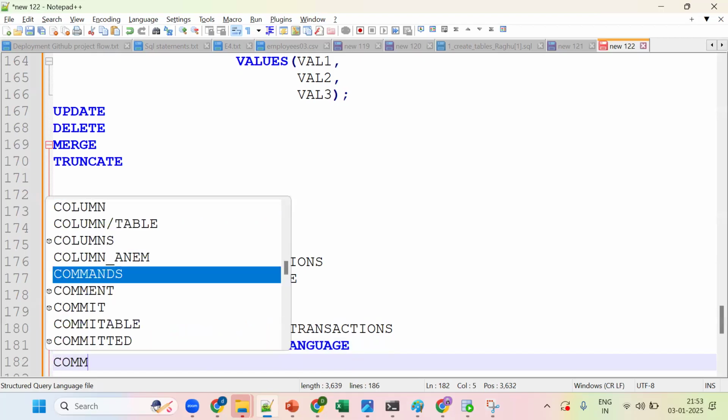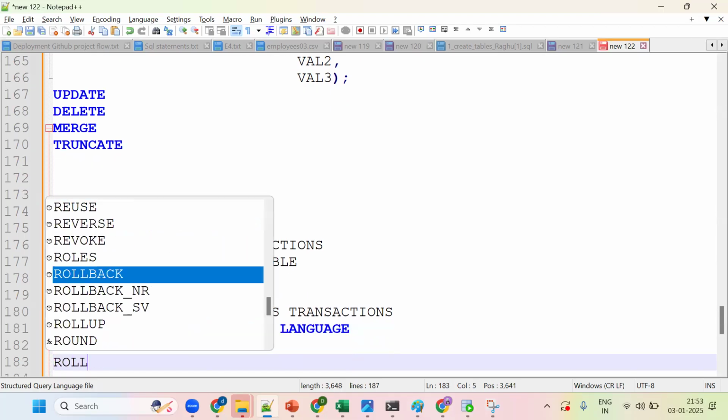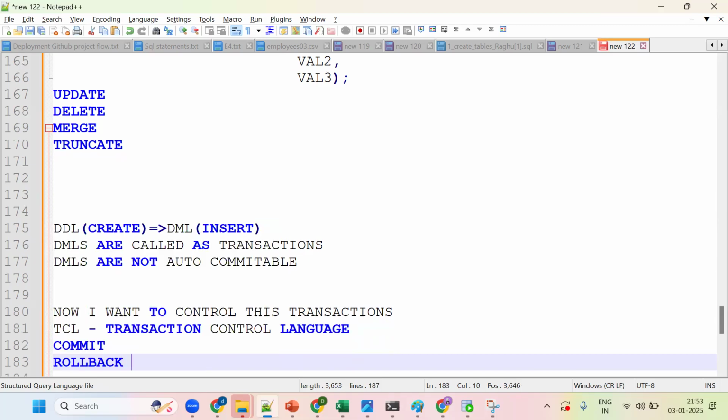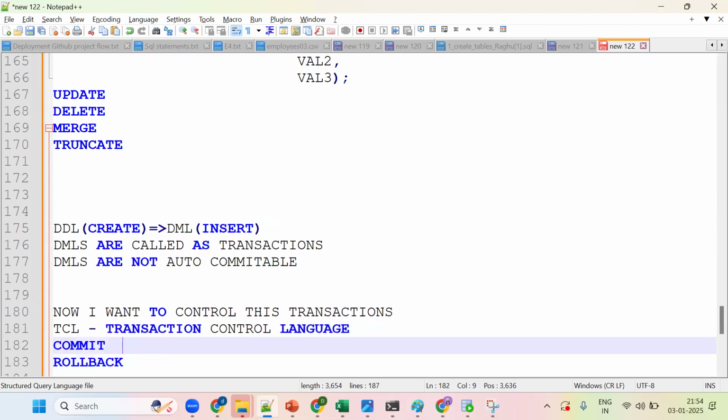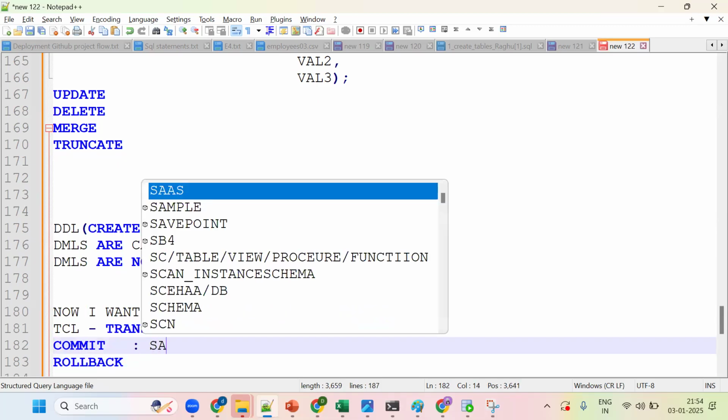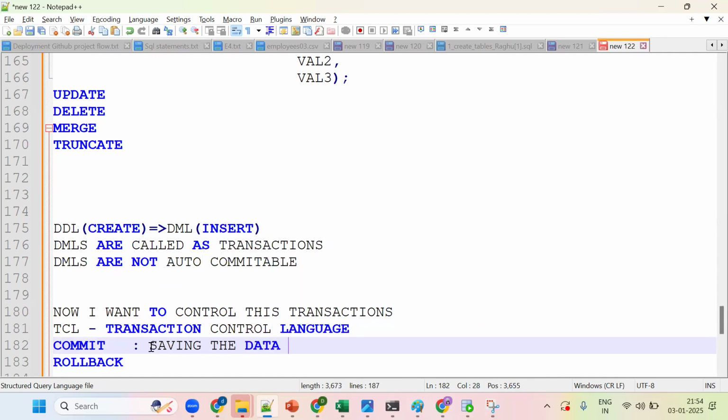These are divided into commit and rollback. What is commit? Saving the data permanently in the database table. Okay, see the same thing. Now what happened? This is important. Committing is nothing but saving the data permanently in the database table.